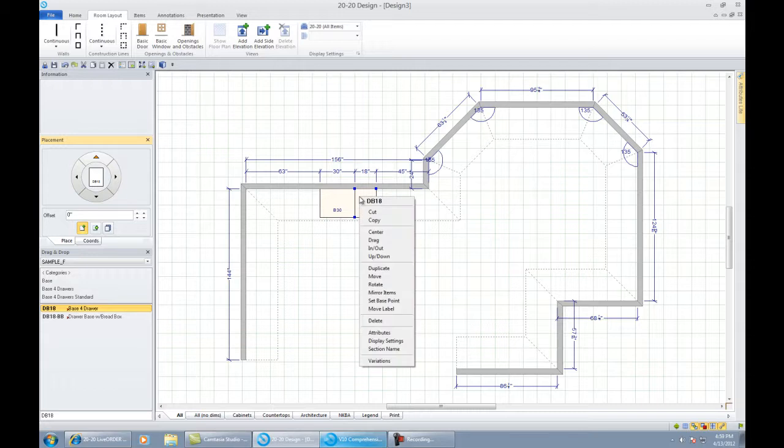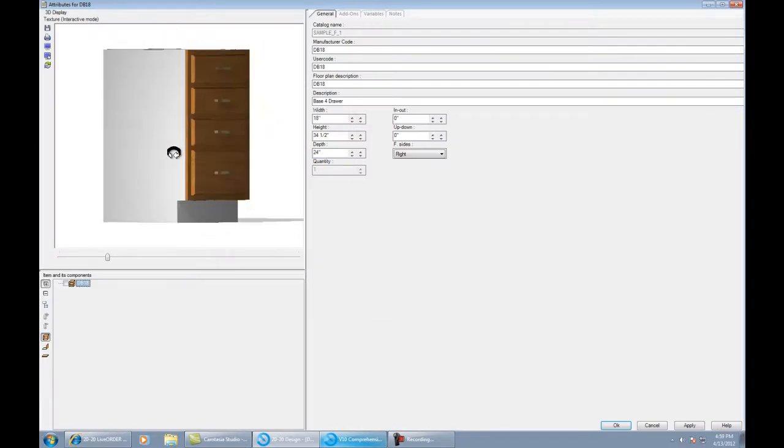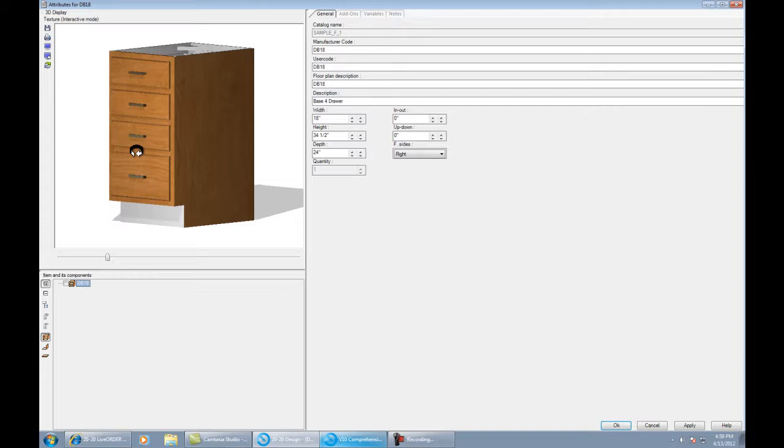Let me right-click on one here and go into its attributes. But it also includes pricing. So the door style's available, the price level's available, all of that's included in the catalog.